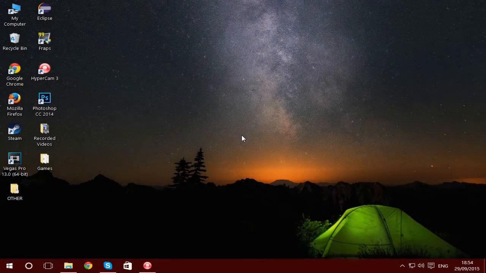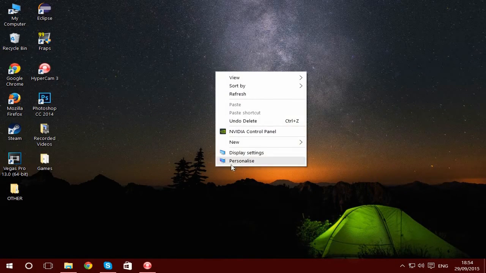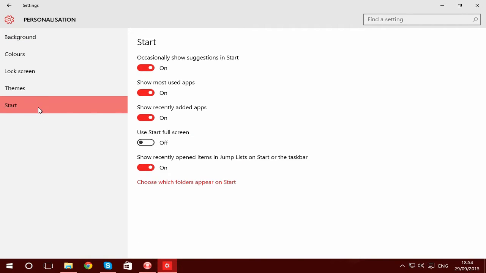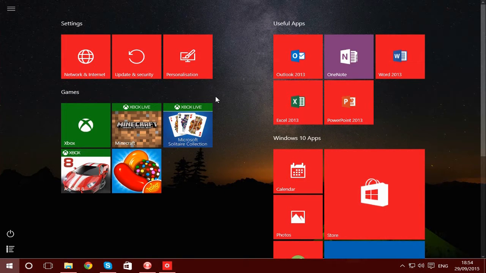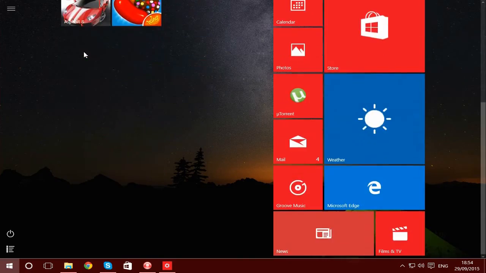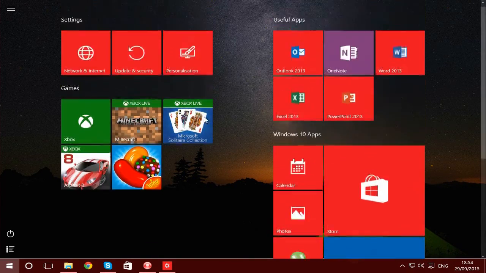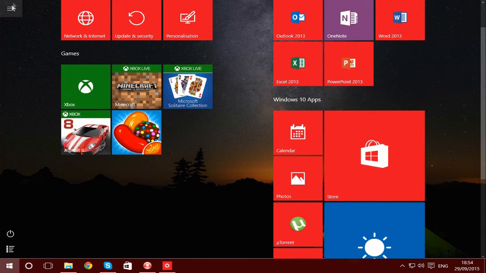The second tip is if you right click, go down to personalize again, then go down to start. As you can see here, you can check the start full screen thing, and that's basically the start menu that you had in Windows 8. As you can see, it's full screen and everything, but it's not horizontal like Windows 8 was, it's vertical. I still don't really like it, so you can change it.